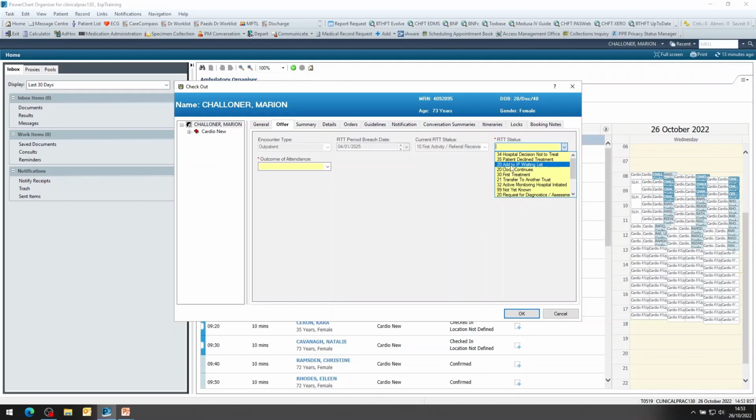So they've been sent for a procedure, they've been sent for some diagnostic tests, we've internally referred them regarding the same condition for an opinion only. In my case, I'm going to say 20 clock continues. Outcome of attendance is the appointment to be made at a later date.